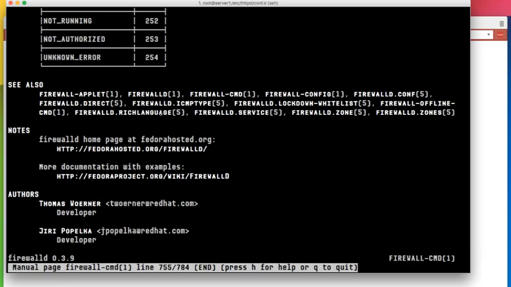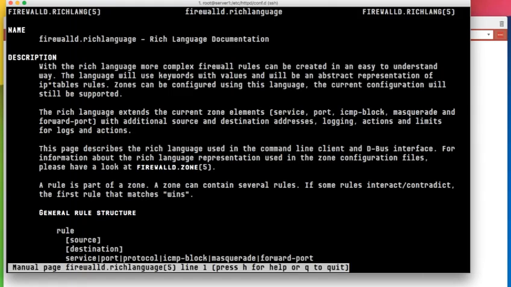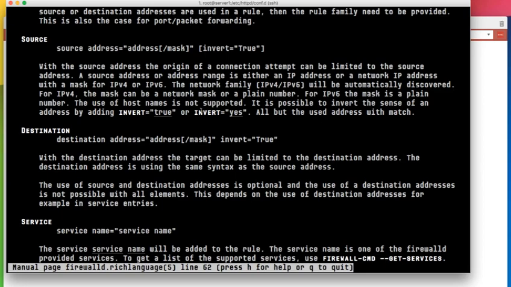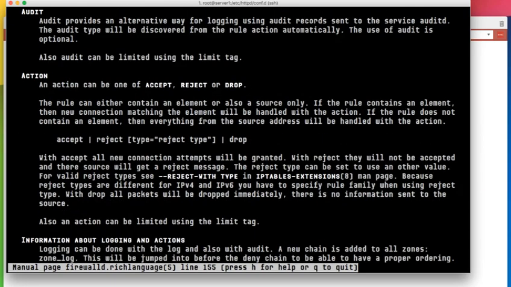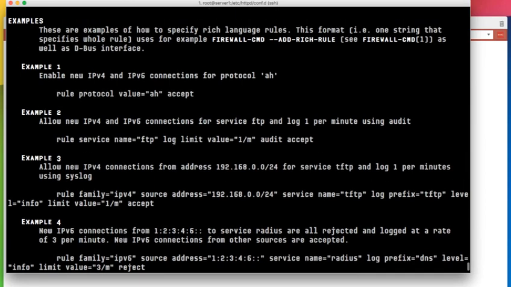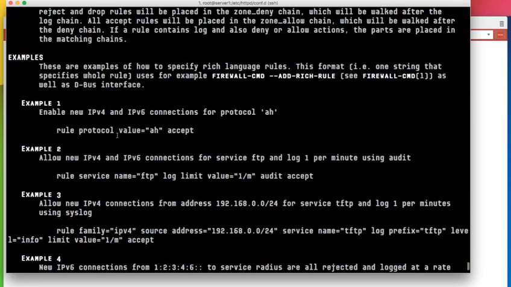We don't want that. So here's the firewalld rich language. Let's see, does that work? So here's separate rules, where we talk about the rich rules. So here's an example of a rich rule, right?